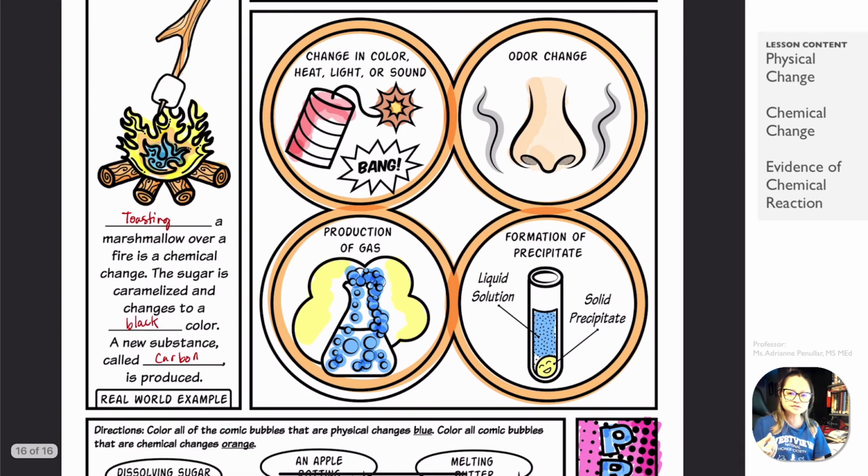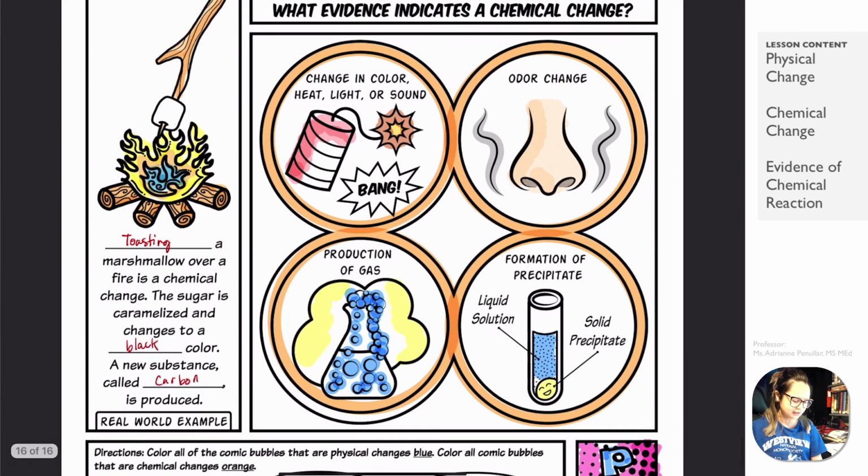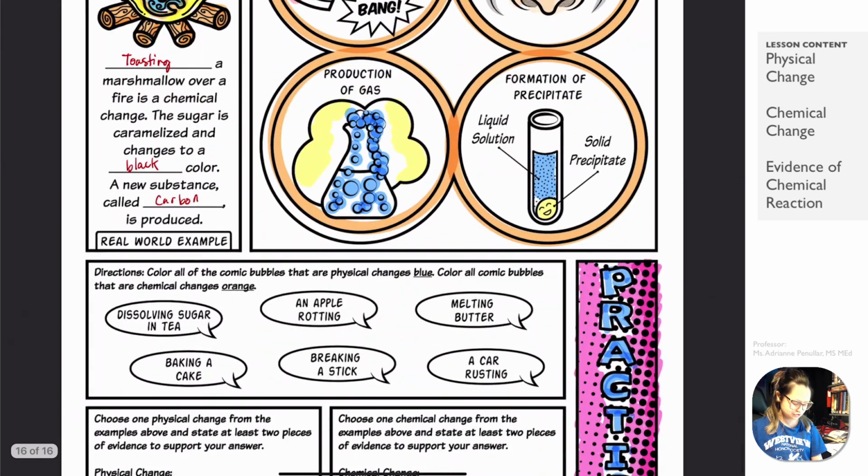A production of gas, if you see any bubbles, that's a production of gas. However, just be careful because bubbles are also an indication of evaporation, which is not necessarily a chemical change, so just watch out for that. However, for the most part, if there were no bubbles before and bubbles now, that's actually a chemical reaction. Forming a precipitate. A precipitate is a solid that was made. It wasn't there before, now it's made. That's also a chemical change.